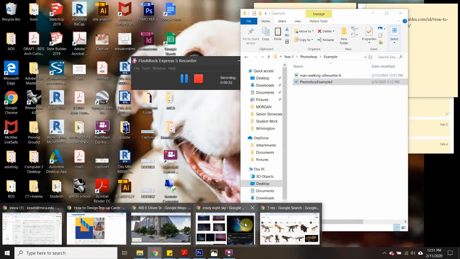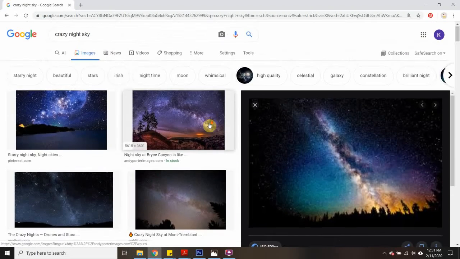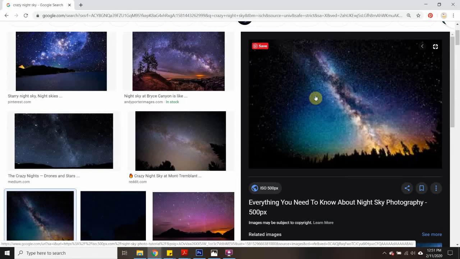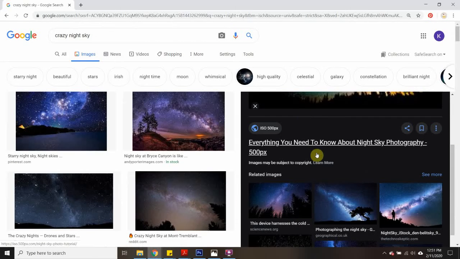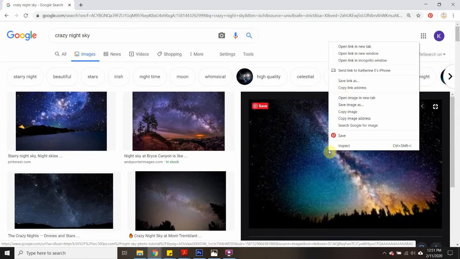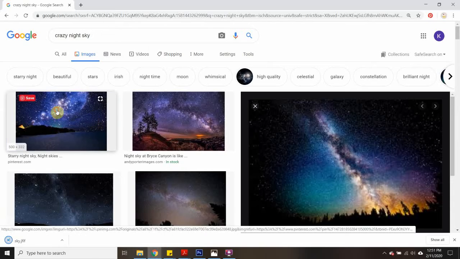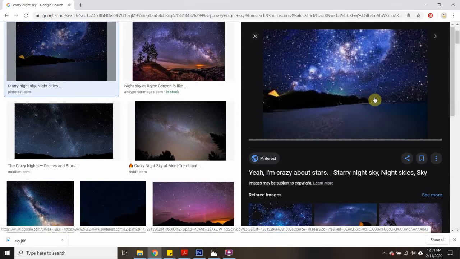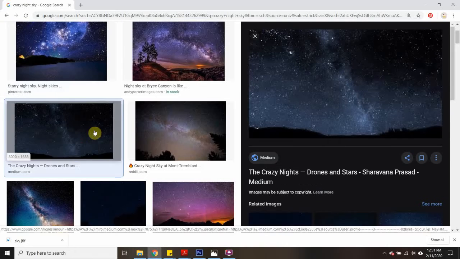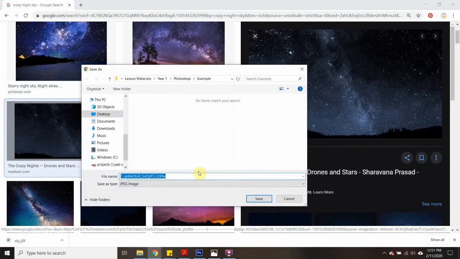I also am going to need a sky. So I search for crazy night sky. You can search for whatever kind of sky you want. This one's a little bit pixelated. So I'll download this one, but I might want one more. So I'll save image as. And here I'm going to call this stuff. I can maybe try this one, maybe a little bit less pixelated. This one's less pixelated, so I'm going to right click on here and say save image as. This will be sky 2. Okay, and I can save that.